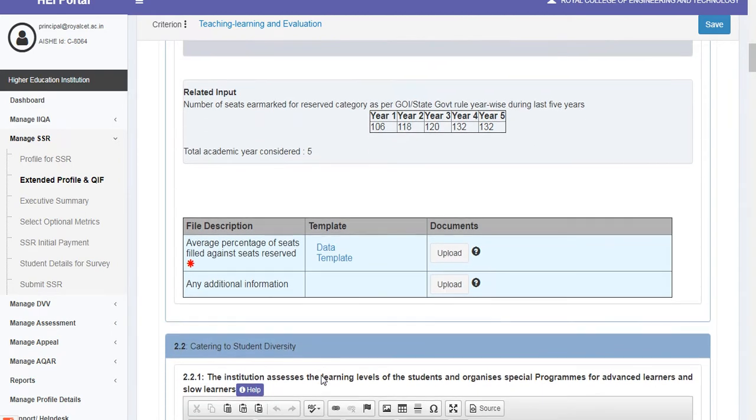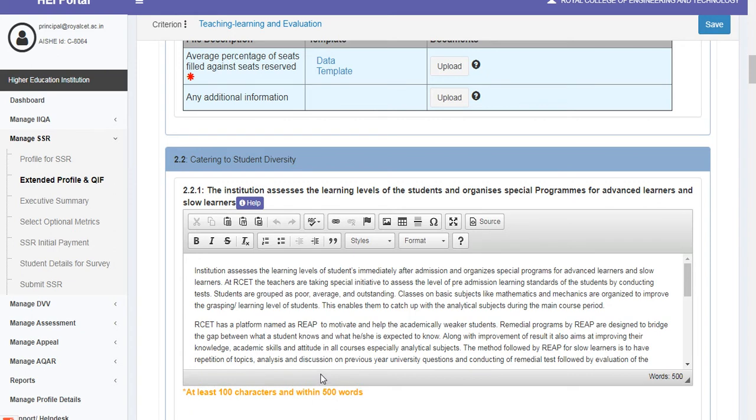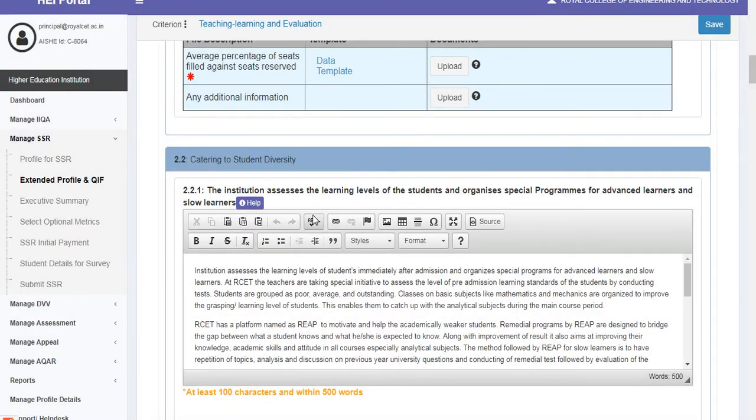Going ahead, we have key indicator 2.2, which is catering to student diversity. Under this we have the qualitative metric 2.2.1, which is the institution assesses the learning levels of the students and organizes special programs for advanced learners and slow learners. Once you click on help button here, you can see you have to write the description in maximum of 500 words. So you can close this. The description can be typed directly.